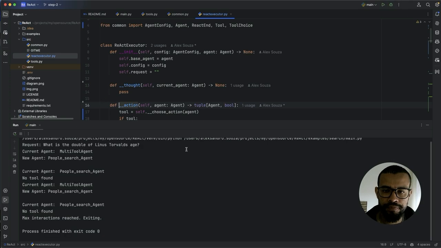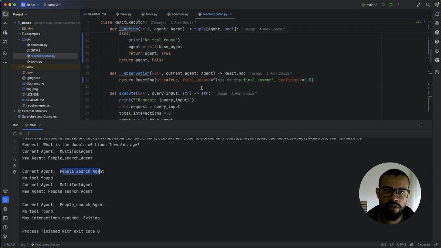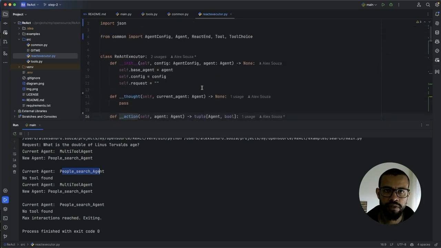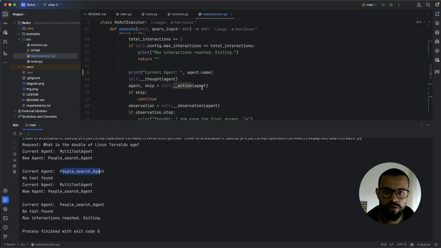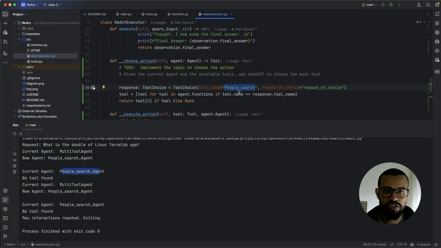So when we run it, we see that we start with the multi-tool agent, and then we switch to the search agent, and then we couldn't find the tool for this agent, because the tool is people search, and in the people search agent there is another tool also called people search. That is because we hard coded our agent. So we always return the same. This actually worked well. We are executing the search, and we couldn't find a tool with the same name there.